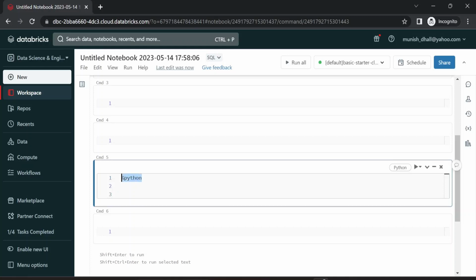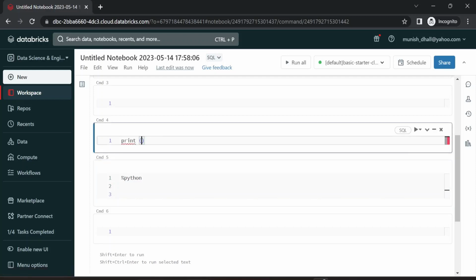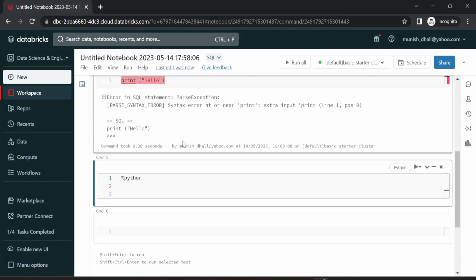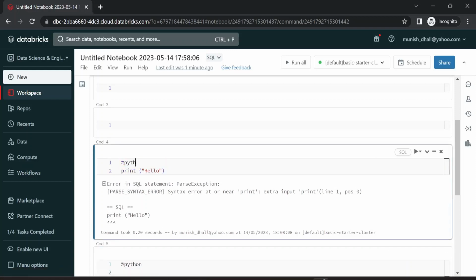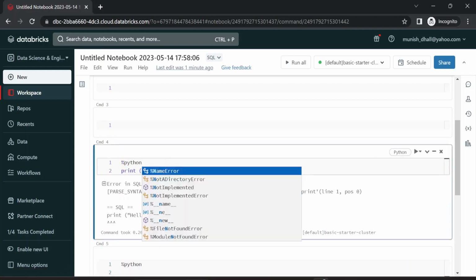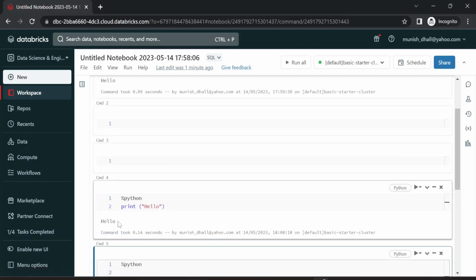Now, if I remove this, see this Python has changed this cell to Python, but other cells are still SQL because this is a SQL notebook. Now, if I run the print command over here, hello, it will not work because this is a SQL cell and I cannot execute a Python command over here. But the moment I write percentage Python over here, it will change this cell to Python. Now, if I execute, it will execute well because this has become a Python cell now.